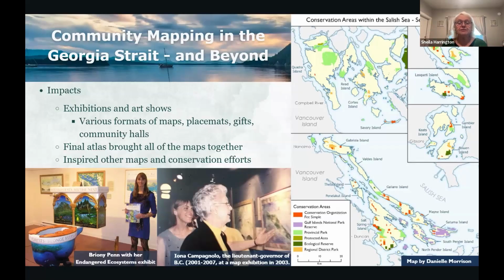And many of the original maps ended up being purchased or donated to hang in their community halls. So it's there for the public to see long-term. And it inspired other maps and, of course, conservation efforts. And there on the right is actually a new map. It wasn't in the book. This one was made just last year.